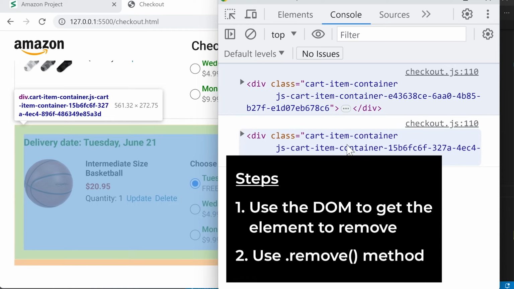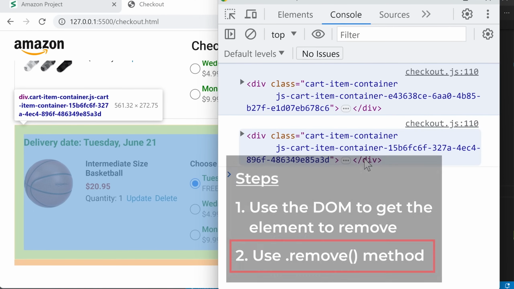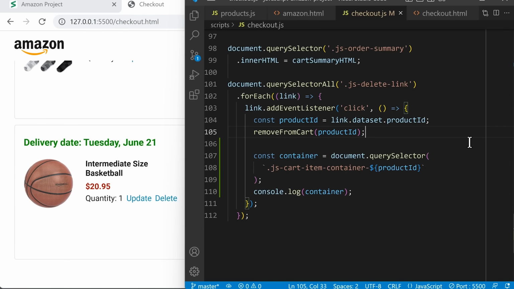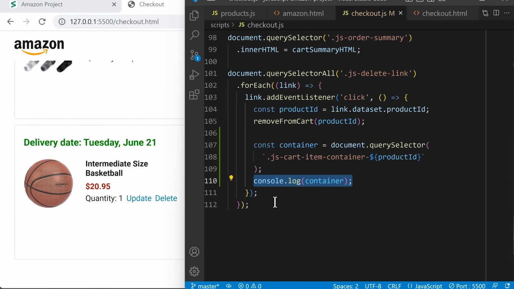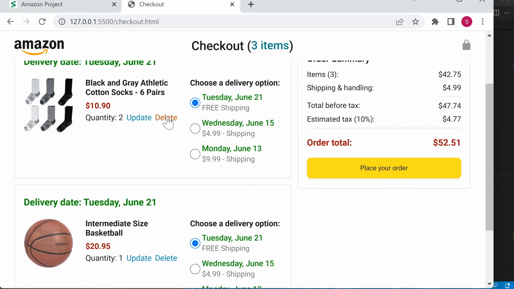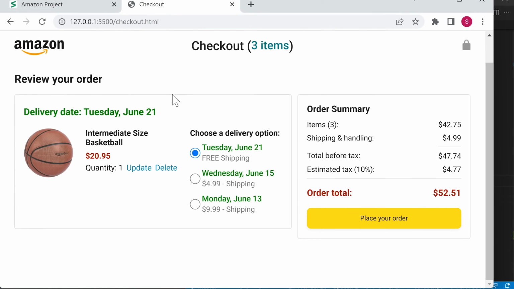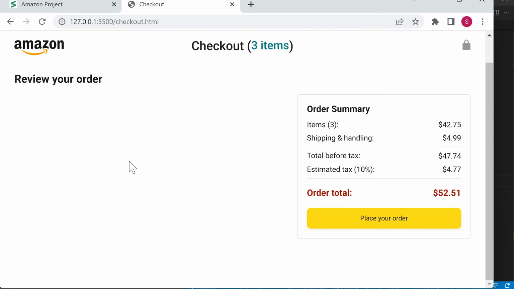So now that we have the element we want to delete, the next step is to use the .remove method. So again, every element we get with the DOM has a method called .remove, which will remove it from the page. So if we go back into our code, down here, all we have to do is type out the element container.remove and brackets, and this will remove it from the page. If we save and try it out, so we'll go in here, we'll click delete on the first product, and it will remove it from the page. If we click delete on the second product, it will also remove it from the page.